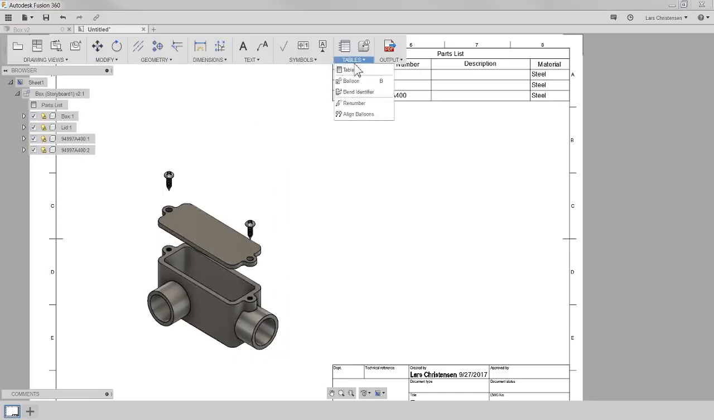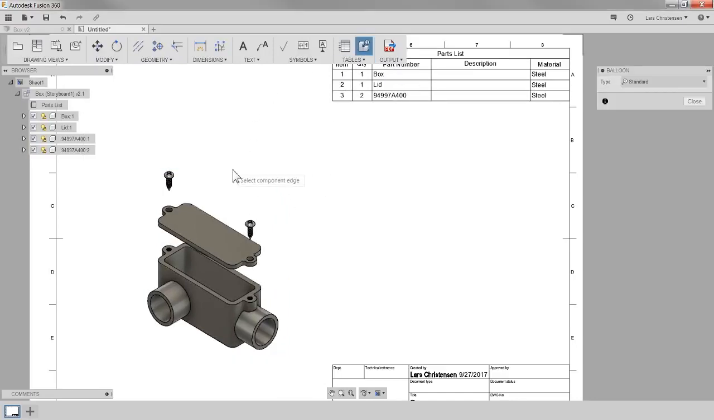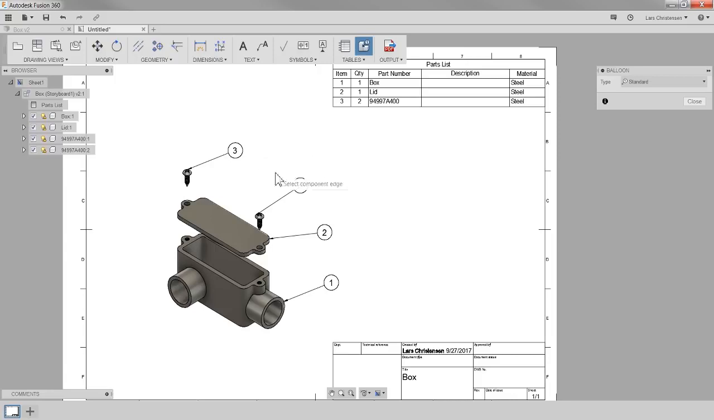So if I go over and click balloon, we can click, and you will see right next to my cursor it actually says we want to select component. So I can select this screw here, and I can place a balloon for that. I can select that one, and maybe that one too, the lid, and the box itself, and I get these different balloons that are the same as what is up in the description area. So item number 3 is the screws, 2 is the lid, and 1 is the box.